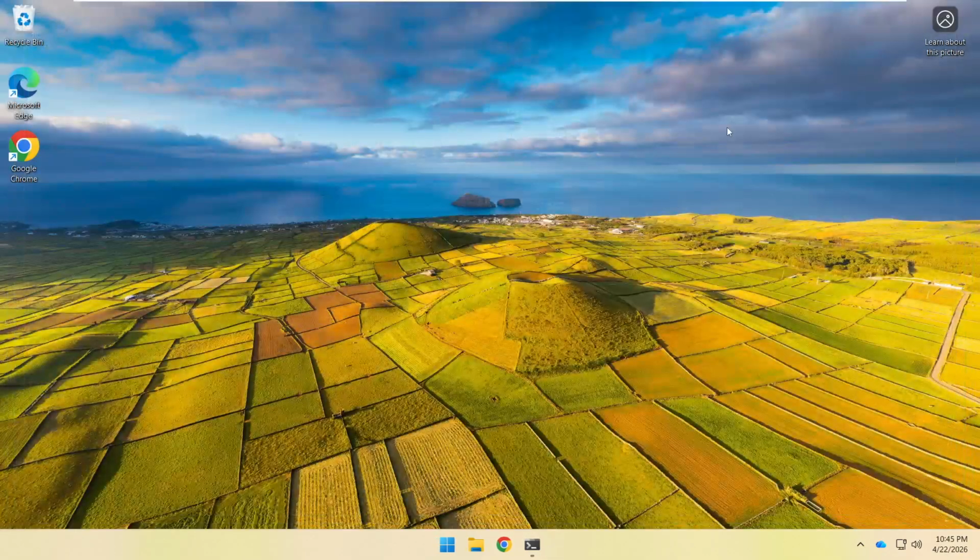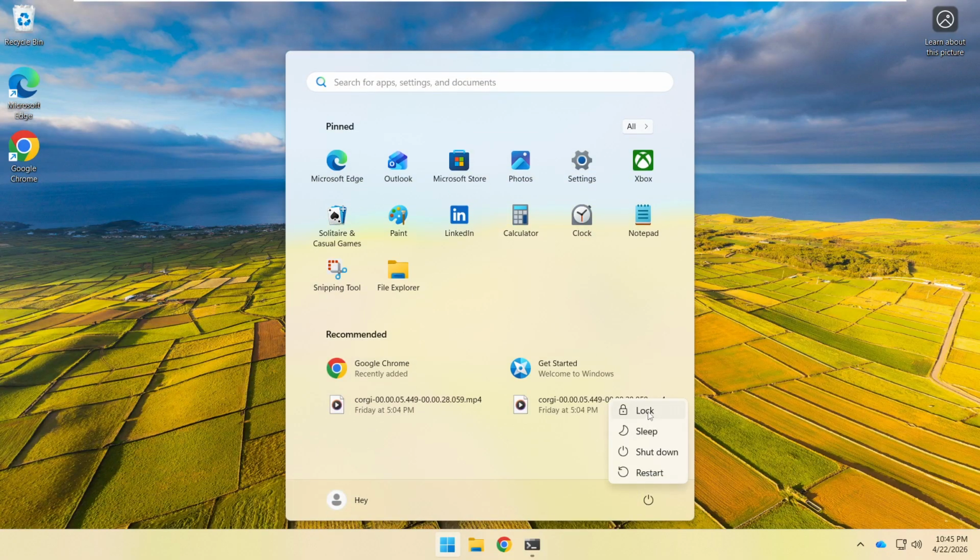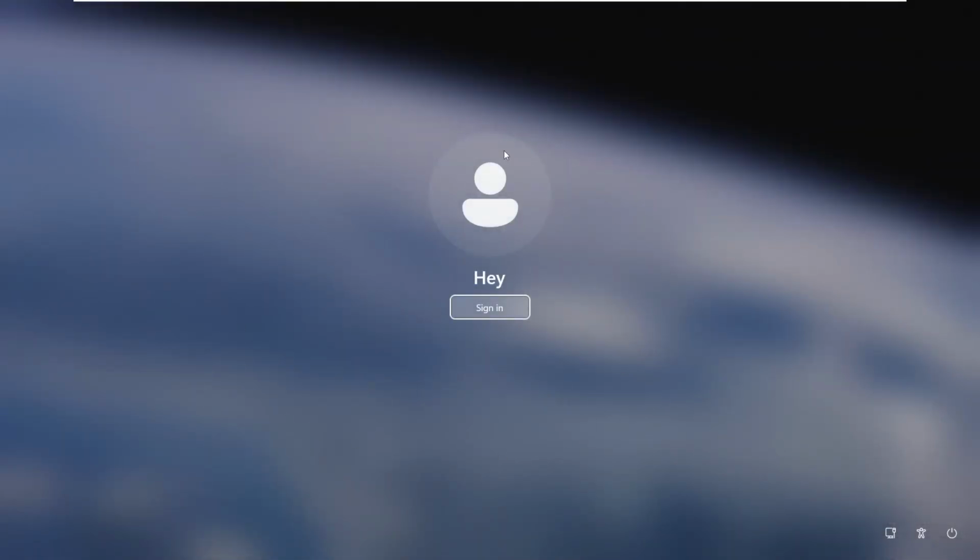Now, test the change. Open Start again. Click Power, then press Lock. This time, the PIN entry field should appear immediately. You should not see the lock screen with the clock or wallpaper that normally needs to be dismissed first. Type your PIN to unlock and return to the desktop.